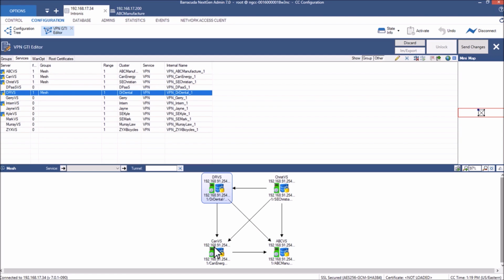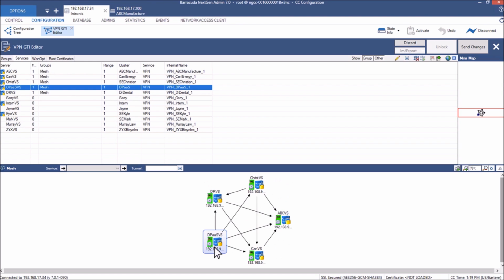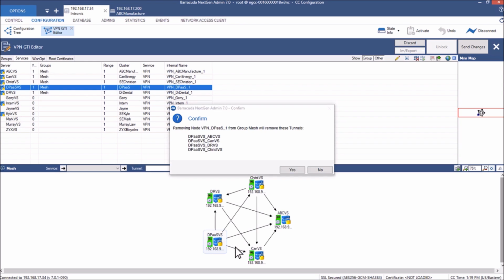If later on the customer needs to add another site to the mesh, you can simply select it from the top, drag it to the mesh below, and the mesh is updated. If a site needs to be removed, you can simply right-click on the site to remove it from the group, and then select Yes to delete all the associated tunnels for that site.